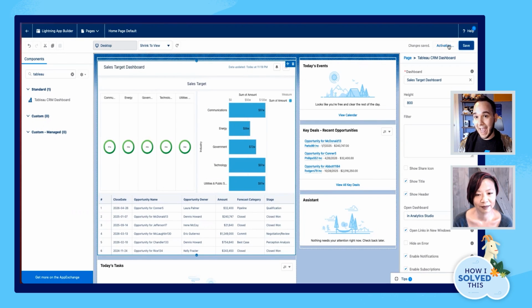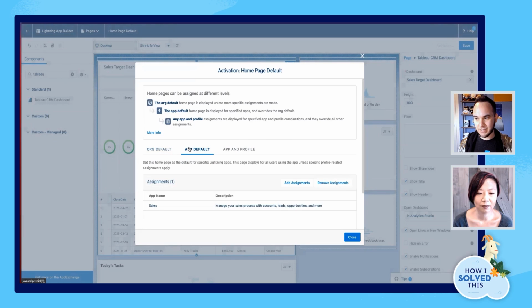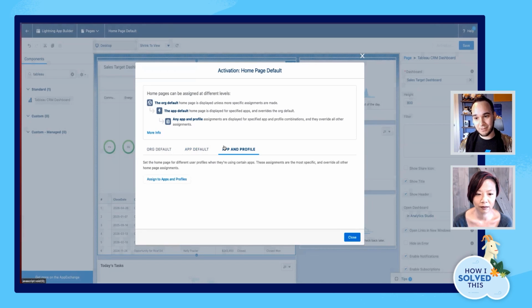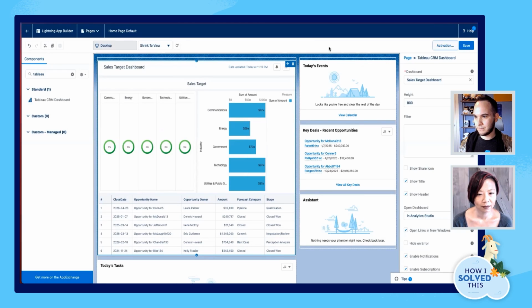Remember, if you haven't activated your Lightning page, make sure you activate it. You can actually control whether it goes as the organization default, application default, such as that sales application, or you can even configure it to apps and profiles if you really want to control the visibility of who sees this dashboard. I've already assigned it as the org default. I'm going to go back to Salesforce.